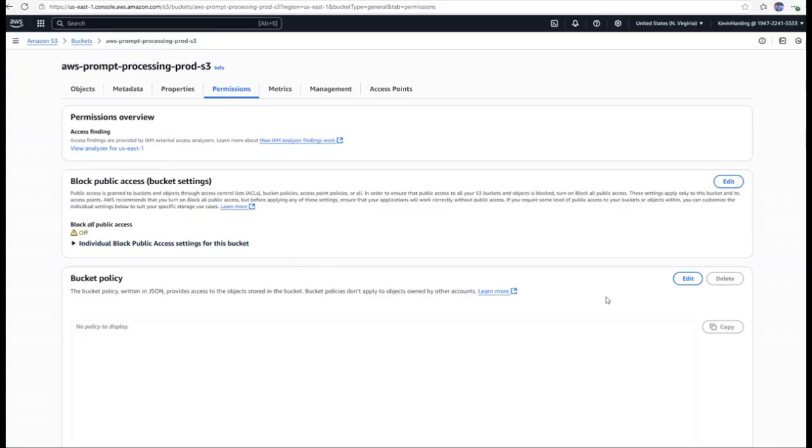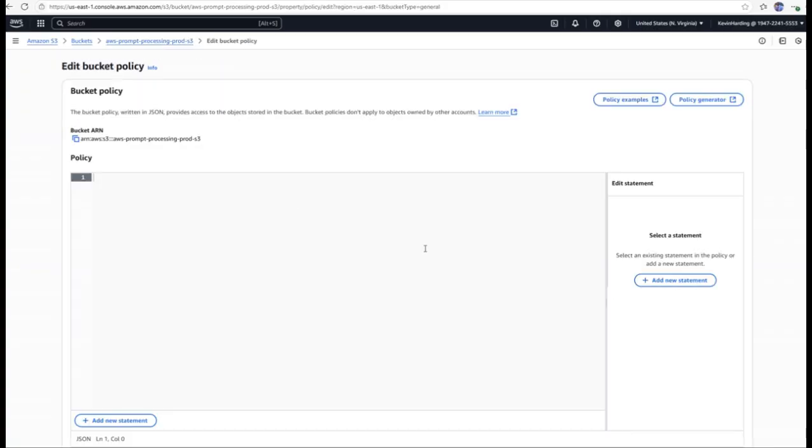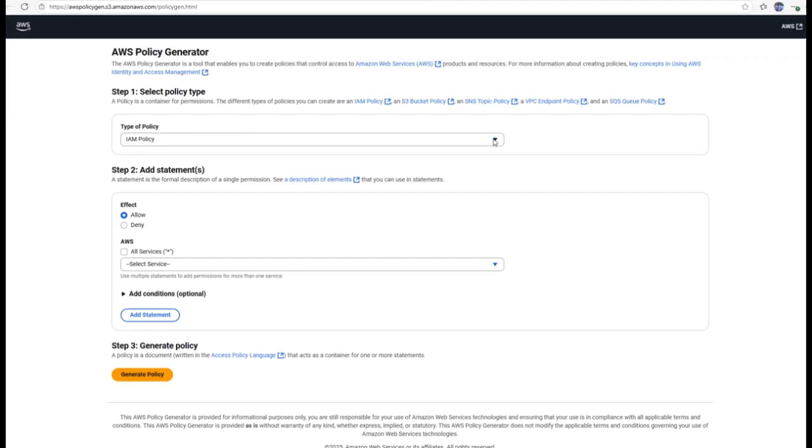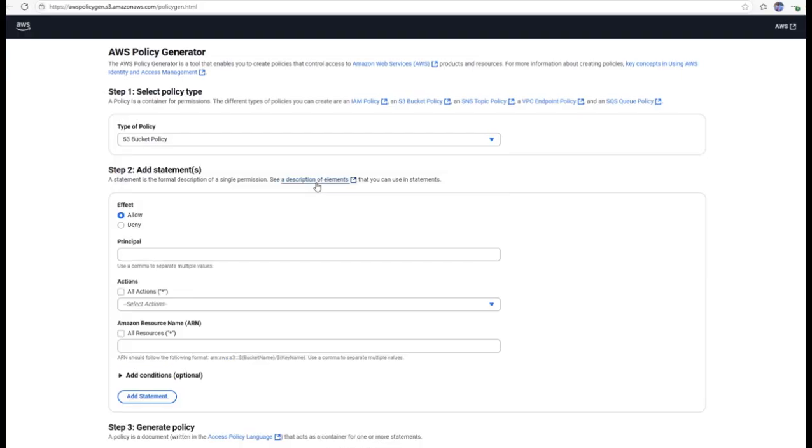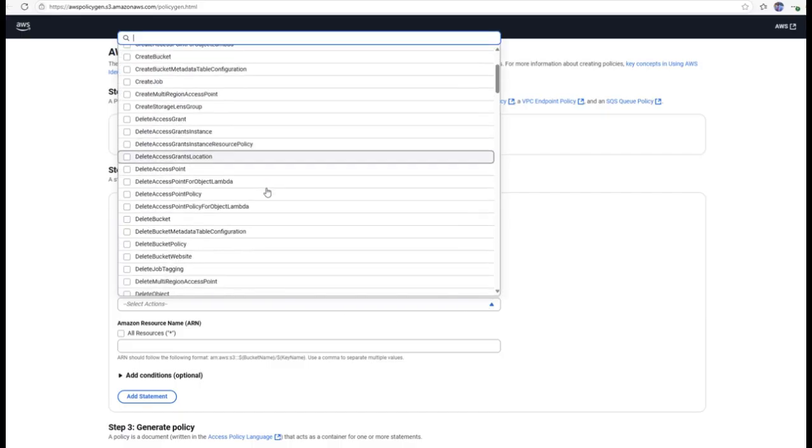Let's create a bucket policy. So let's go and edit this. Select ARN, policy generator. This is going to be for S3 bucket policy. Principal, going to be wildcard. Same thing we did for our beta bucket. All actions.